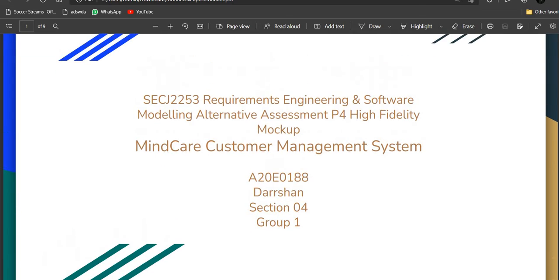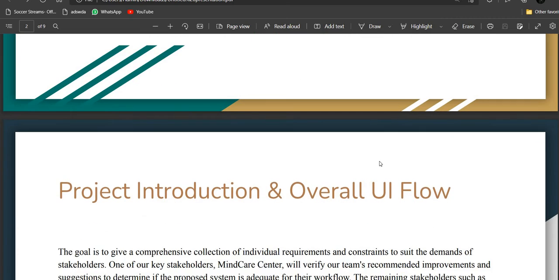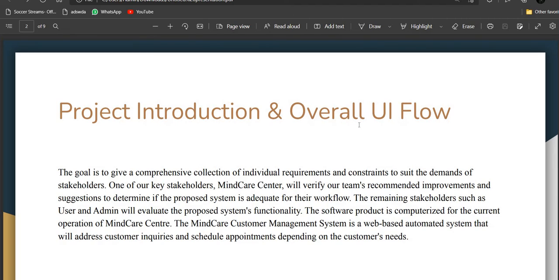I am section 4, group one, the same group with Jingling, Harun and Louis Chen. The project title is Mindcare Customer Management System. We have my project introduction and the overall user interface flow, but at first, we will go through the project introduction.